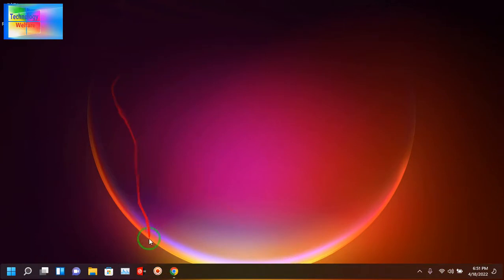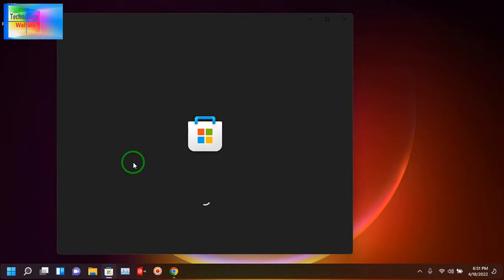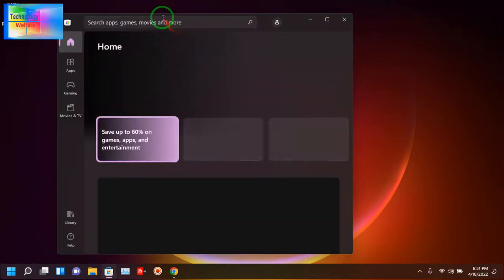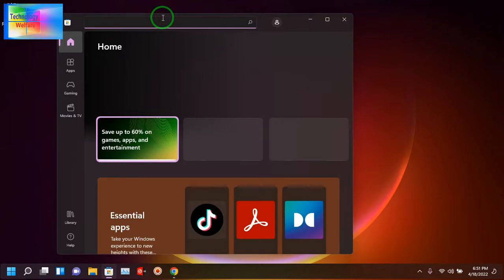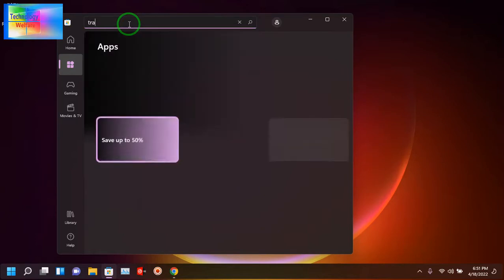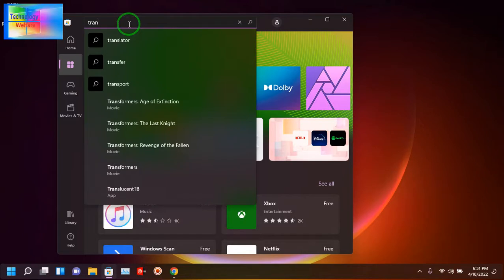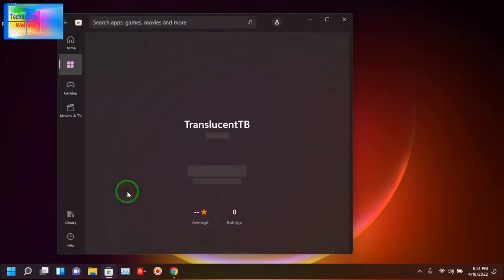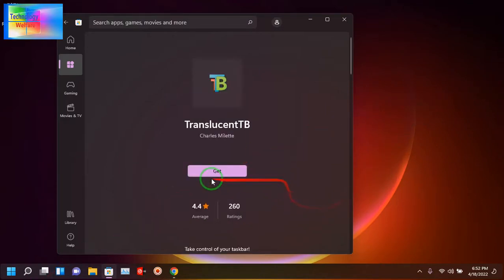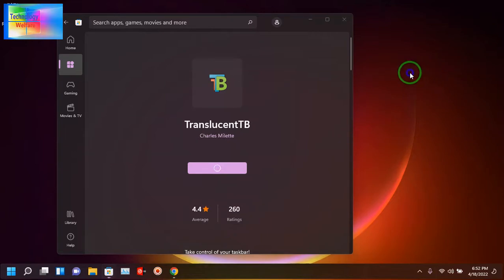Let's learn. For you guys, you just need to click on the Microsoft Store and type here, by clicking in apps, translucent TV. So this one, and just click on get it.